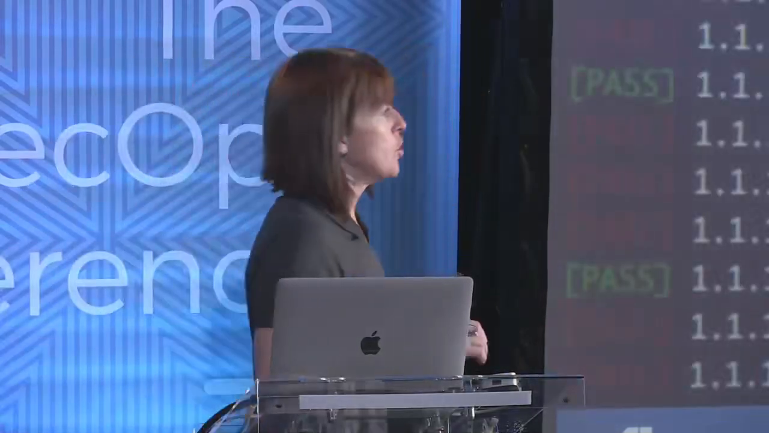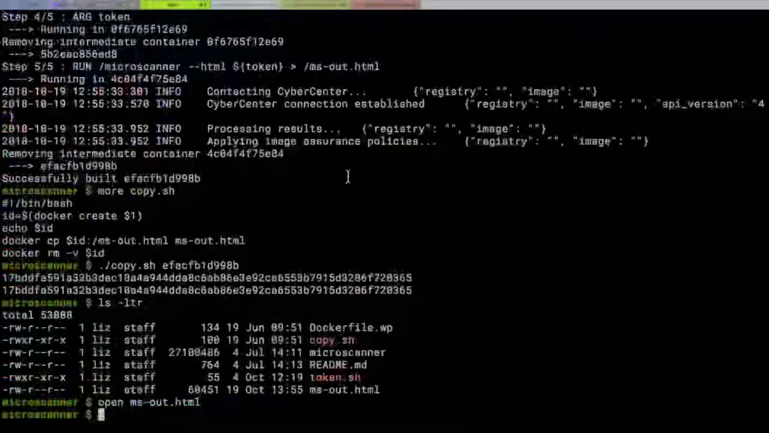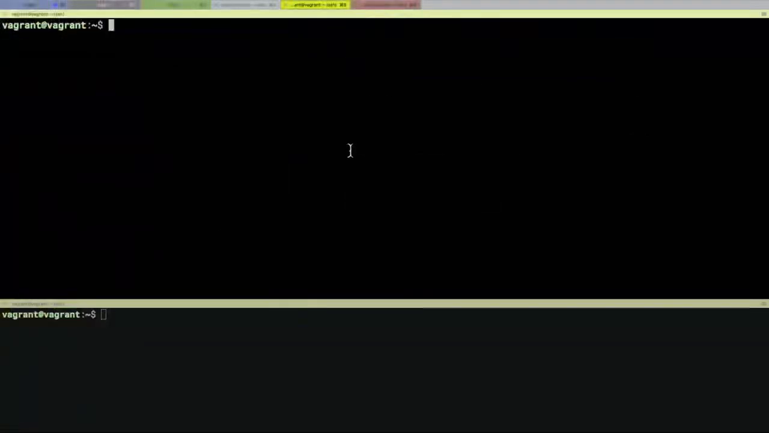Now, there are 200-odd pages of tests in the Kubernetes benchmark. So we wrote an open source tool called KubeBench that can run through all of those different tests. And I have a demo of that here.